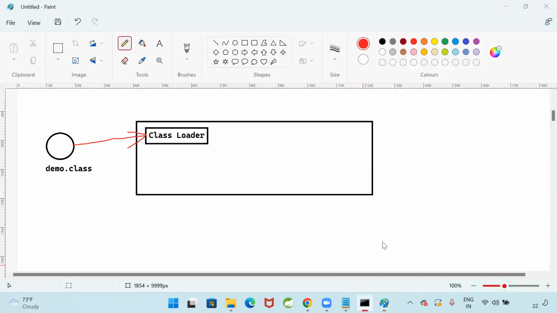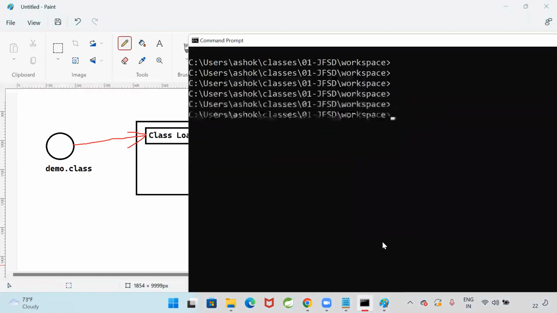When will it load? When you execute java space class name, it will search for the class name with the dot class extension. Are you guys getting my point? So whatever name you give after java, it will append dot class and search for that file. Suppose if I give demo dot class, what will it consider?